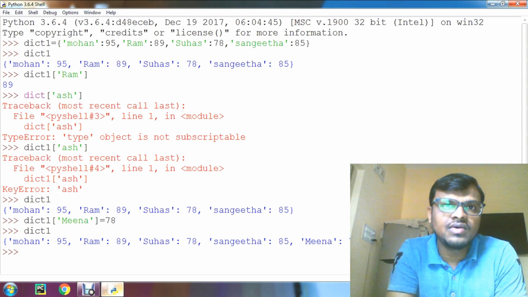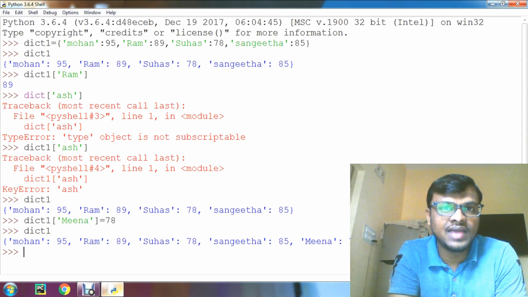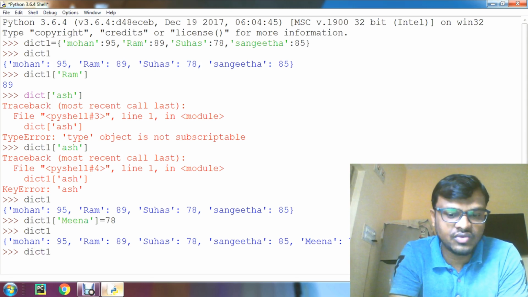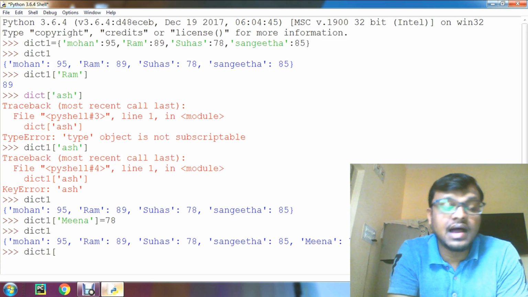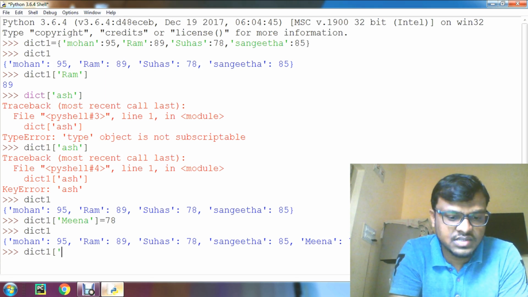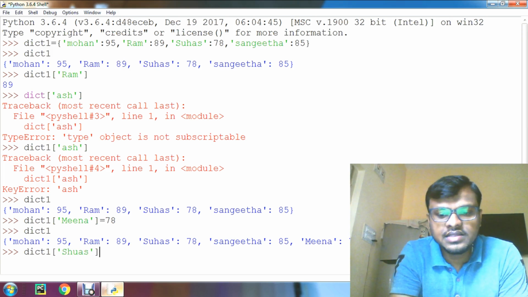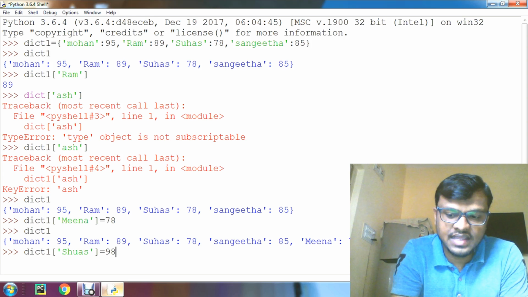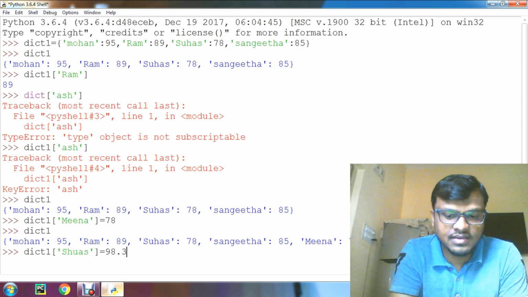Clear? Now I want to modify a value present in the dictionary. For that, what can we do? dict1 of, let us access the key Suhas, and assign the new value 98.3. Now display dict1.